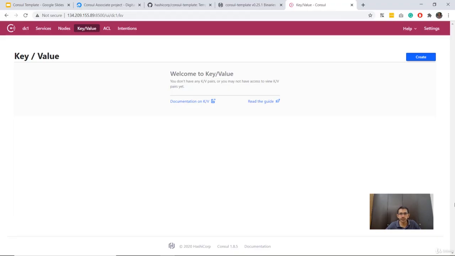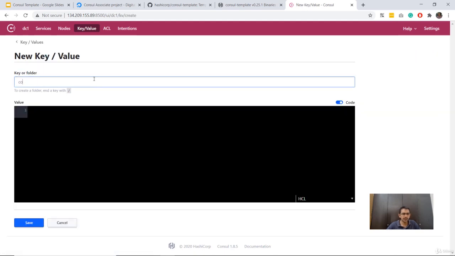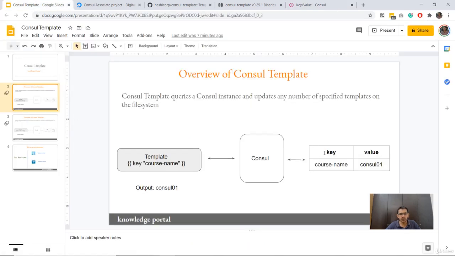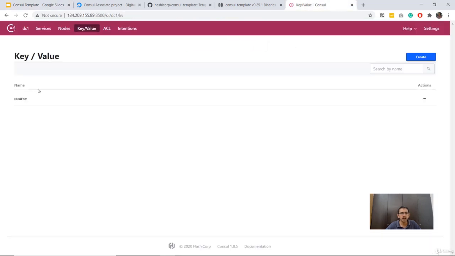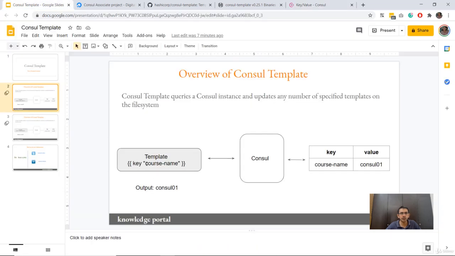Now within the Consul GUI, let's create a new key. Let's call it course, and I'll say HashiCorp Consul 2020. I'll go ahead and save it. As we were discussing, you have a specific key value within Consul. With the help of Consul Template, you can write a simple template here. In this case, we were referencing a key with the name of course-name. Since the name of the key is course, you'll just refer to course here.